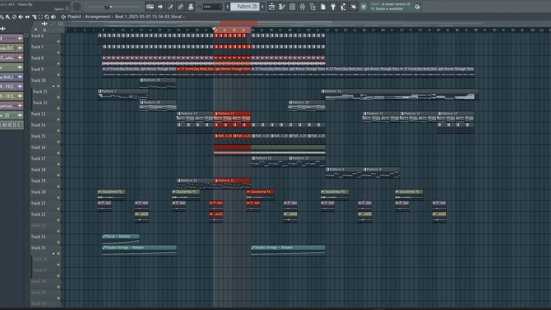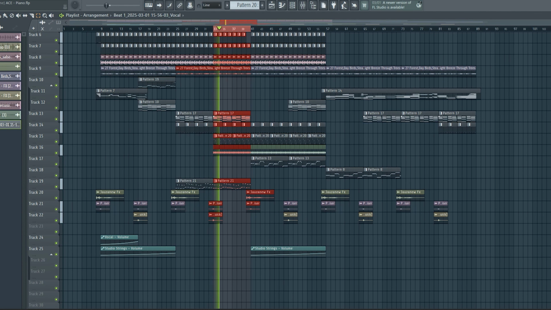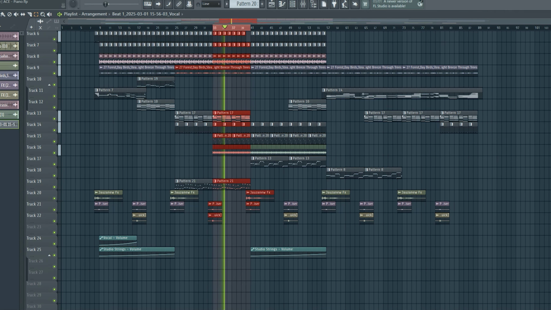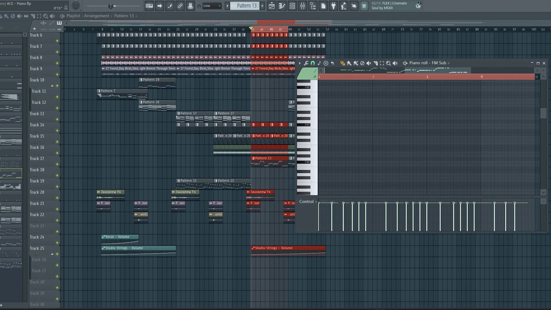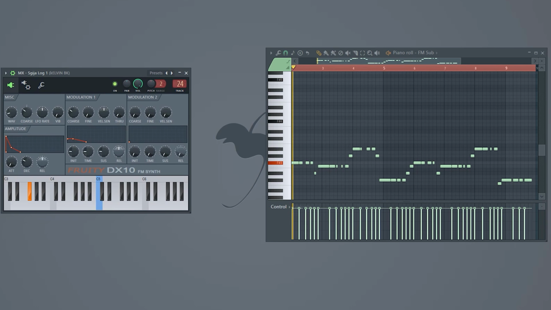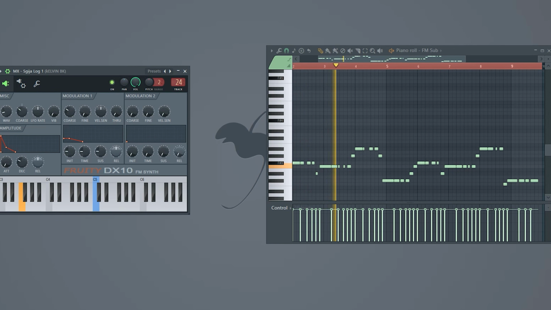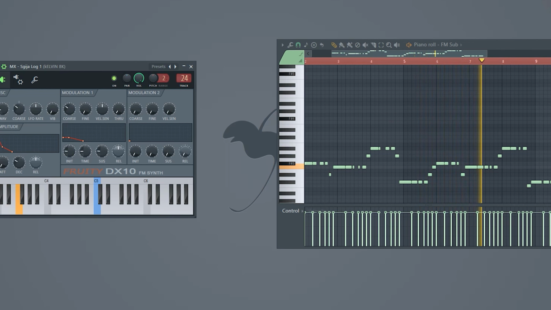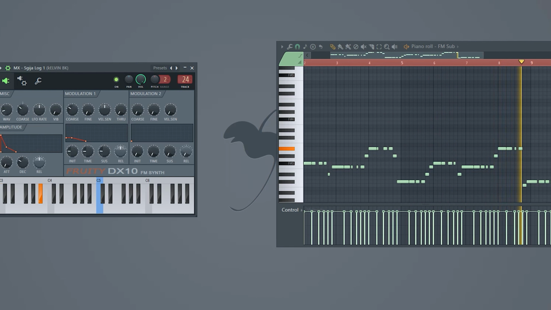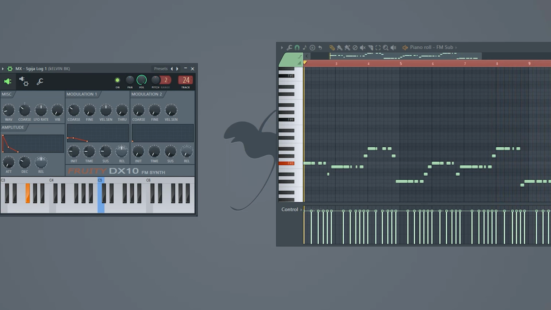Now this part, only the backing vocals are playing. This is where the log drum comes in and the vocals are not playing here. Then for the second part, we have the vocals again.